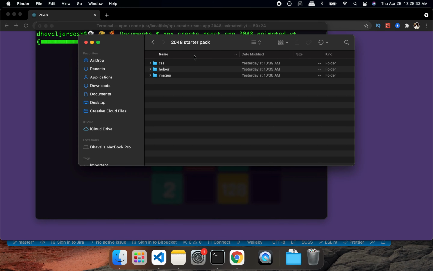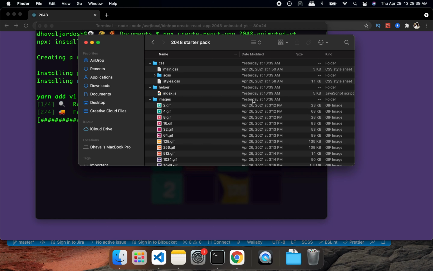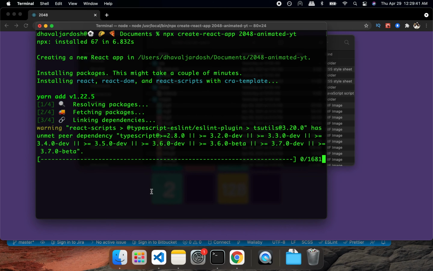And in the background, we have the starter pack, which has the CSS, helper, and image. I'll show you how to simply place it in a location. Okay, so this might take a little while, so we'll just have to be patient with it.